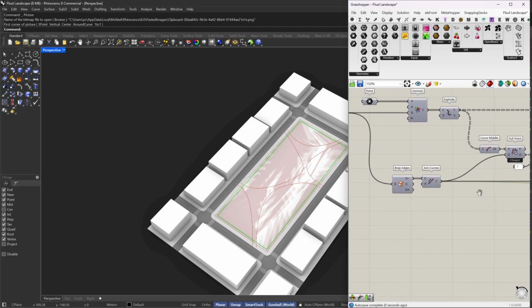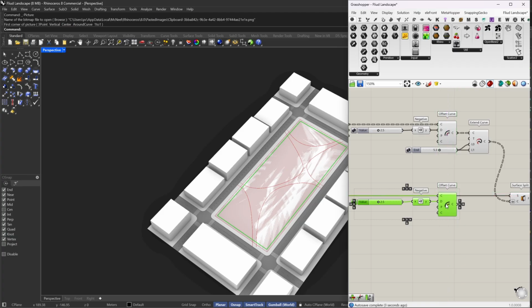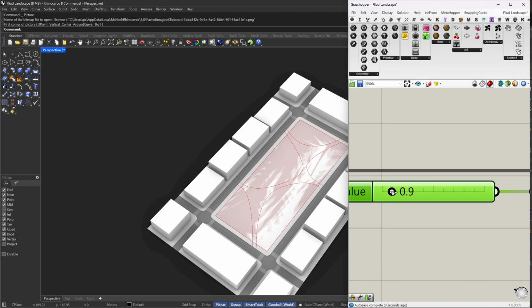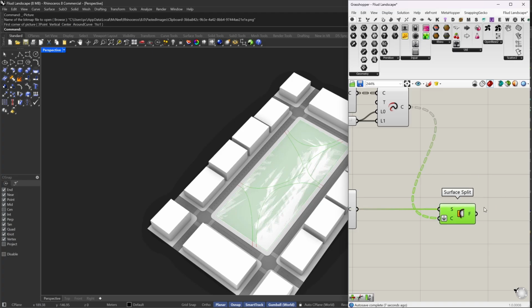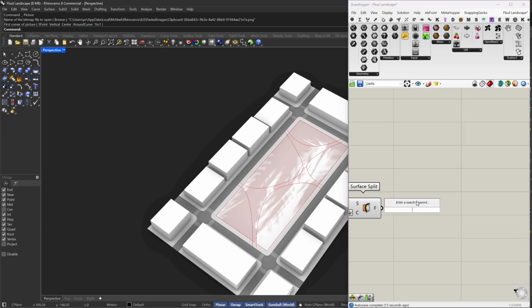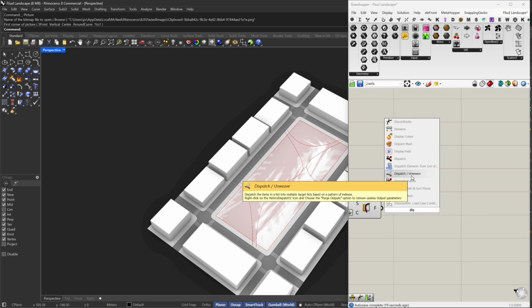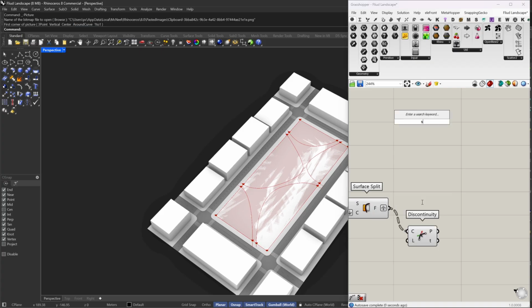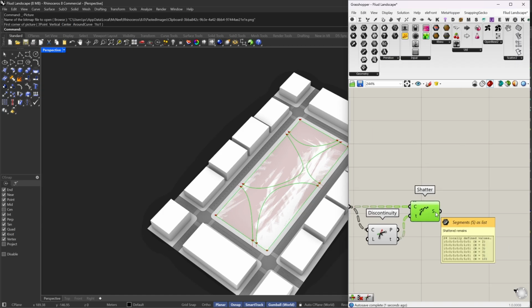Let's make a small offset toward the inside, just so we are not, like, probably 1 or something. Okay, and then right now I should have all of these 6 elements, so I'm going to get the discontinuity, and I'm going to graft this and shatter, and once I shatter I will get, for example, all of these curves.